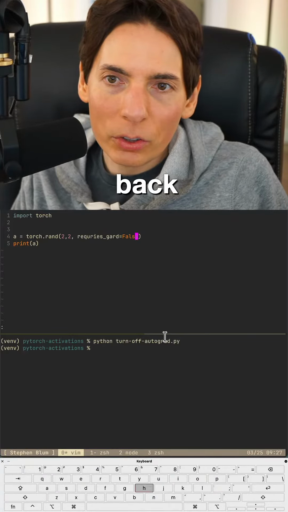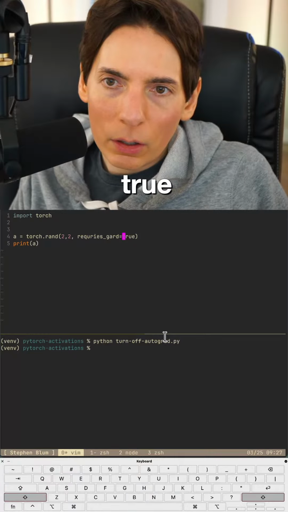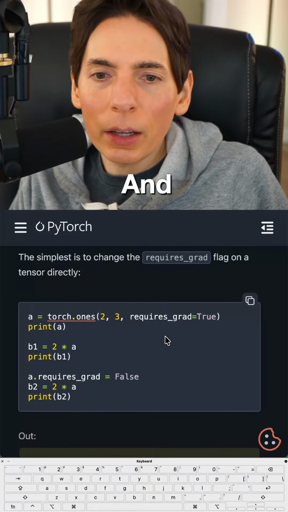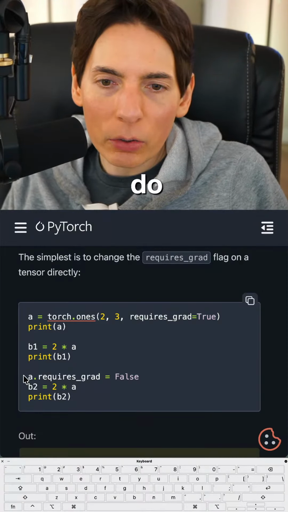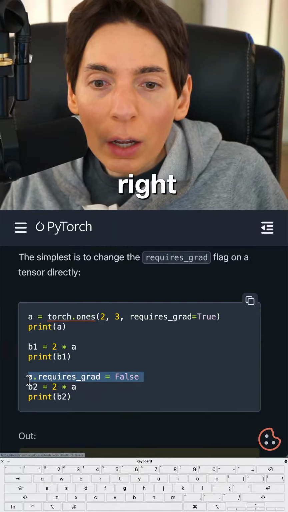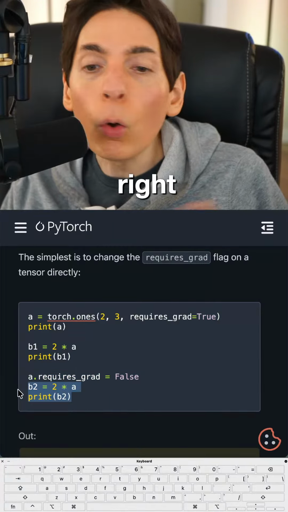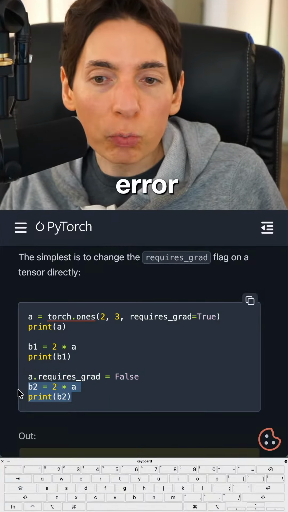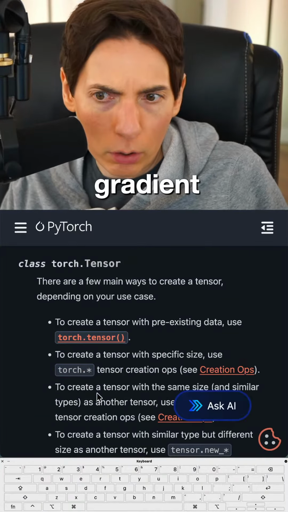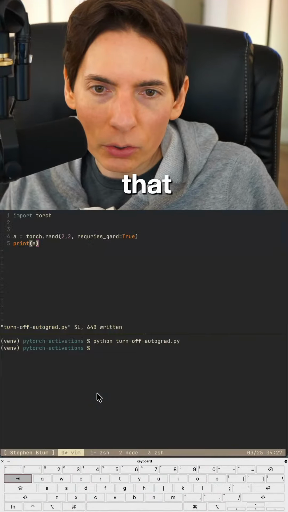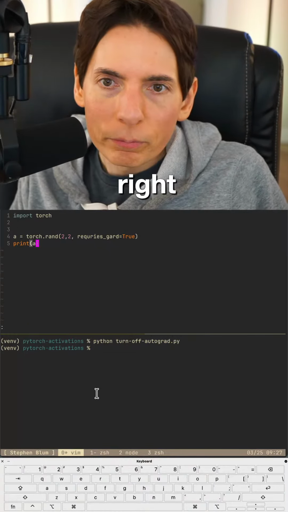All right, so this wants to be true. And then we can do a.grad false. You can do it right there. And this should give us an error, right? No, it won't give us an error. It just won't compute the gradient any further, right? Is that how that works? All right, let's find out, you guys.